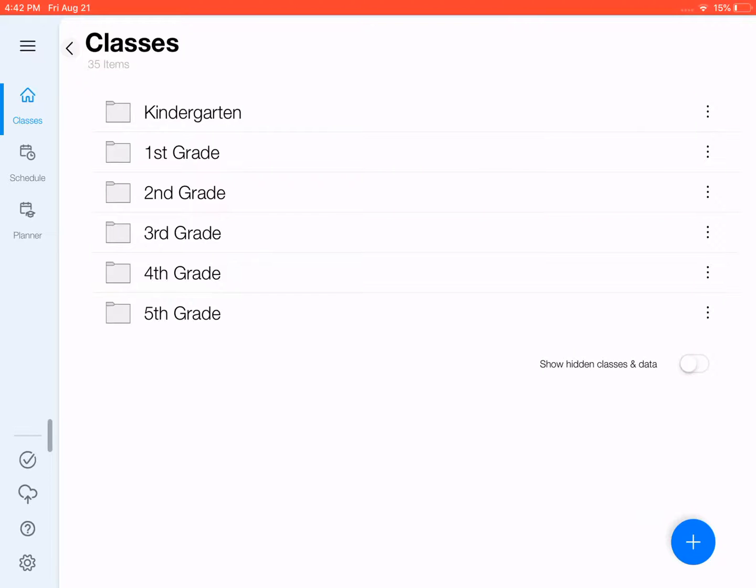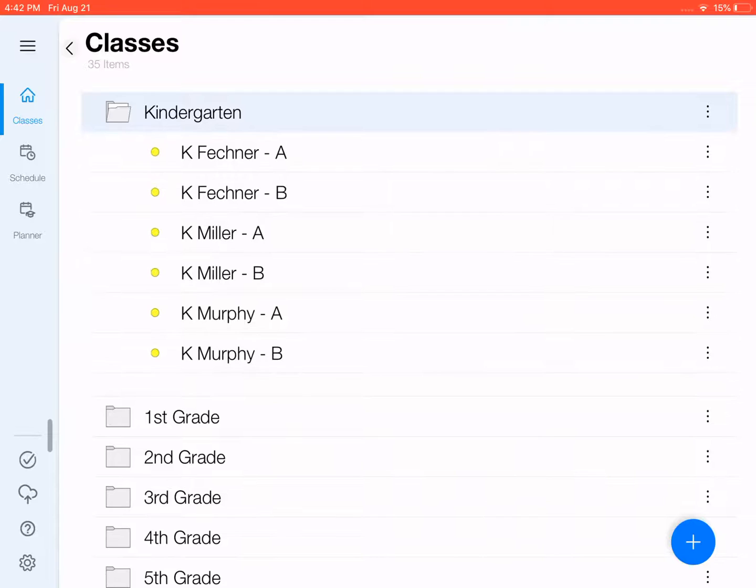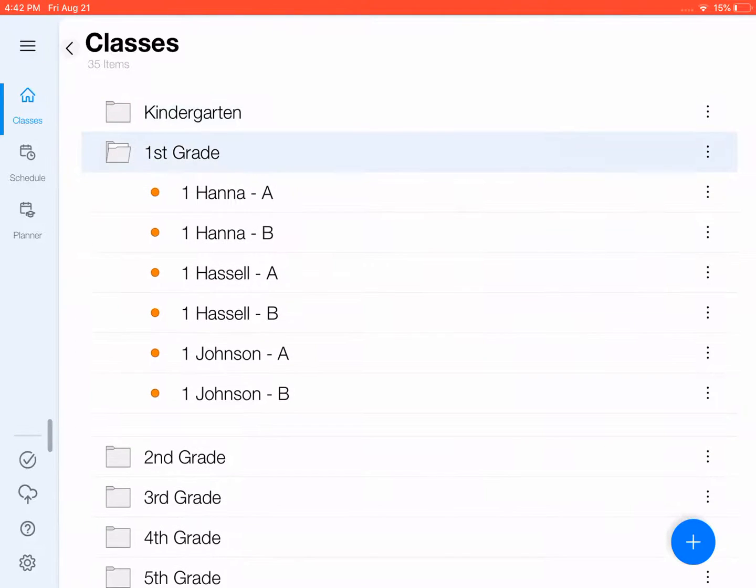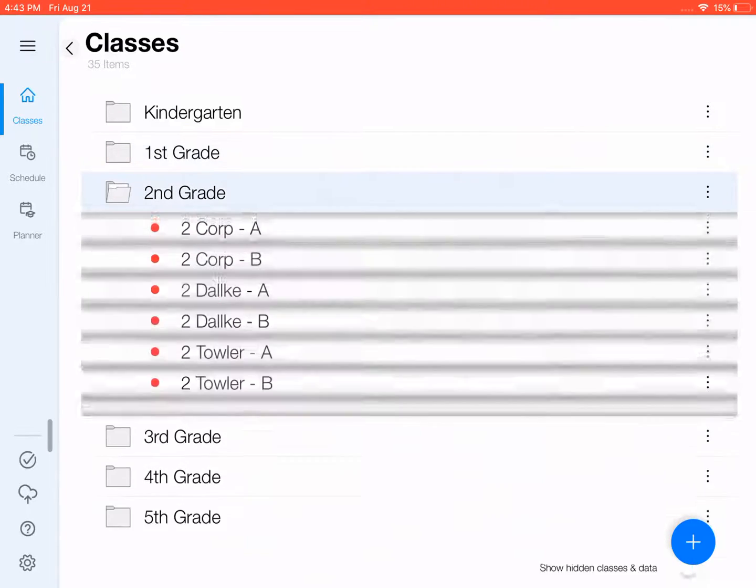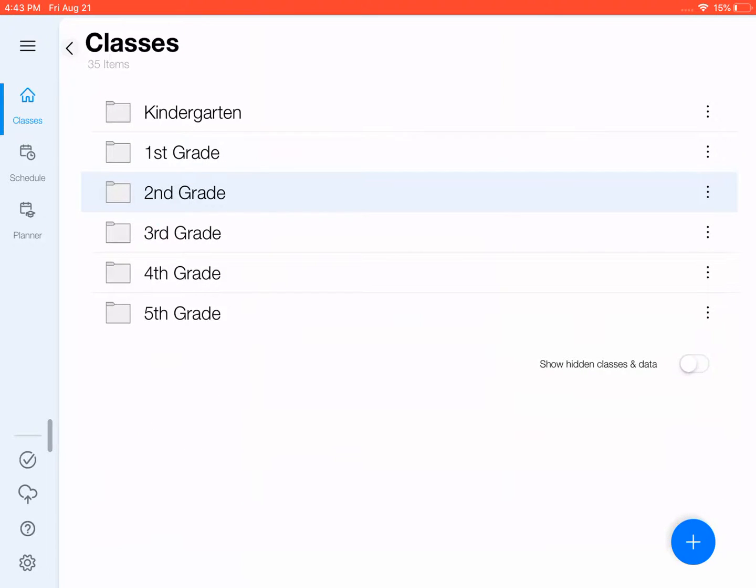If I tap on the folder, inside each one I've already set up my three kindergarten teachers with both their A section and their B section, because we are on a hybrid schedule, so I'll see half of the class on an A day and the other half on a B day. So within each of the grade level sections, I've already set up all of the teachers. Third grade I've got, and we're at fourth grade right now.